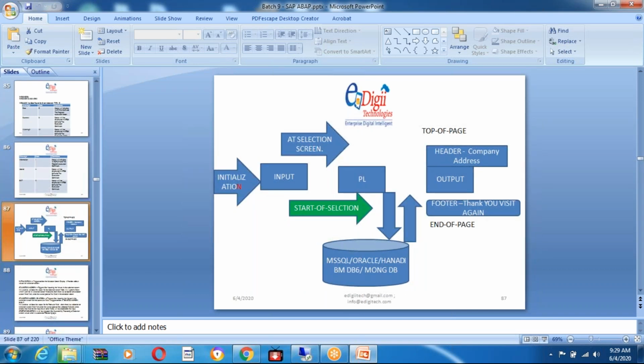And this is the normal typical programming structure. We have input, processing logic and output. The initialization will be triggered before the input selection screen, and after you enter some values in the input screen, the at selection screen event will be triggered. Whenever you process the selection screen values successfully, the start of selection event will be triggered.